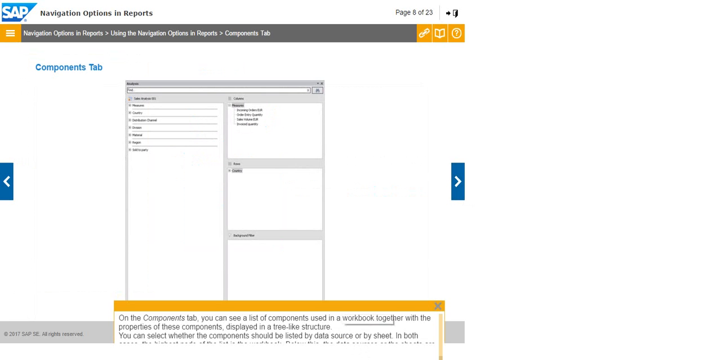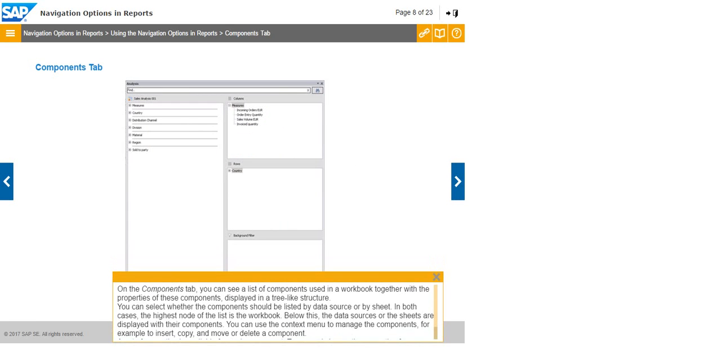On the Components tab, you can see a list of components used in a workbook together with the properties of these components displayed in a tree-like structure. You can select whether the components should be listed by data source or by sheet. In both cases, the highest node of the list is the workbook. Below this, the data sources or the sheets are displayed with their components.